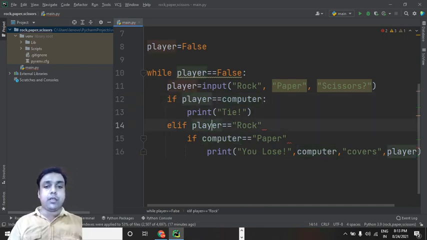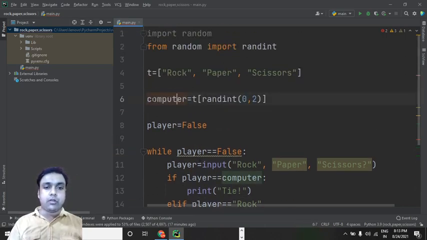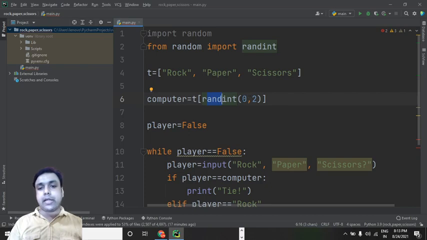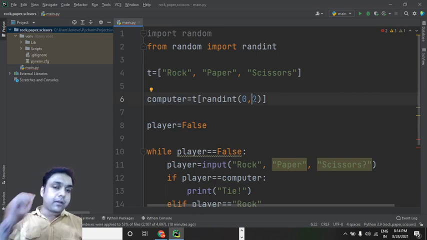Else if player is equal to rock, then the computer's input will be checked, which is going to come from here, right? Randomly, a value will be assigned. A value will be taken, and suppose the interpreter takes 0. Then at index 0 it is rock. So rock will get saved in computer, right?